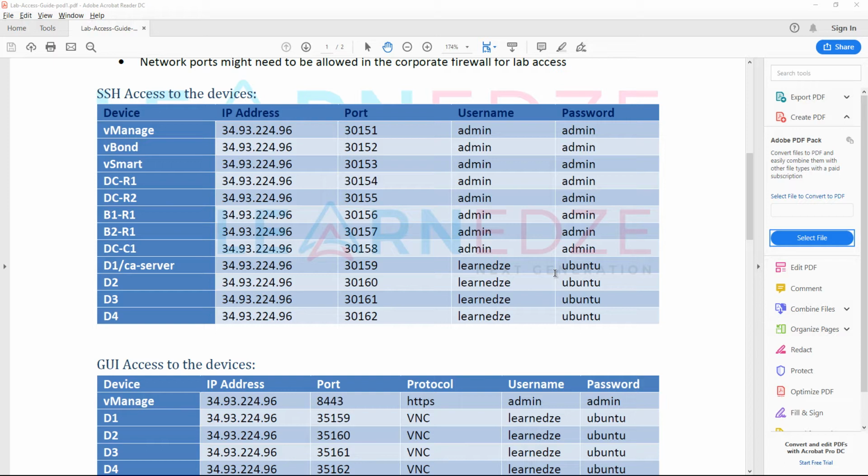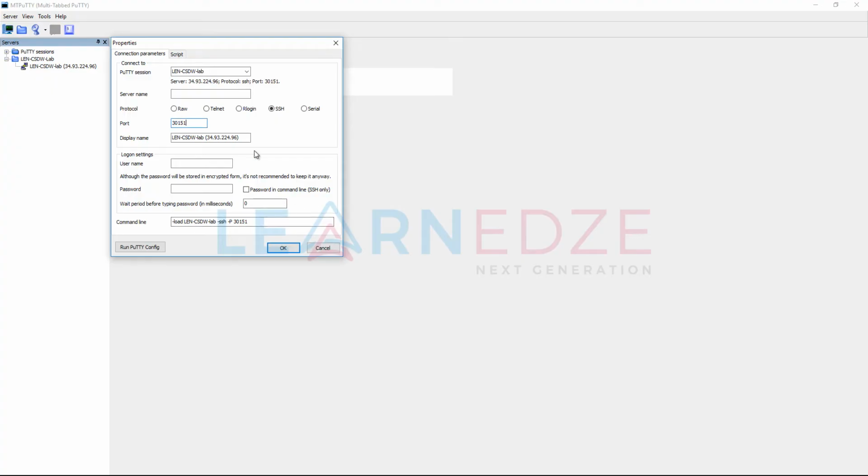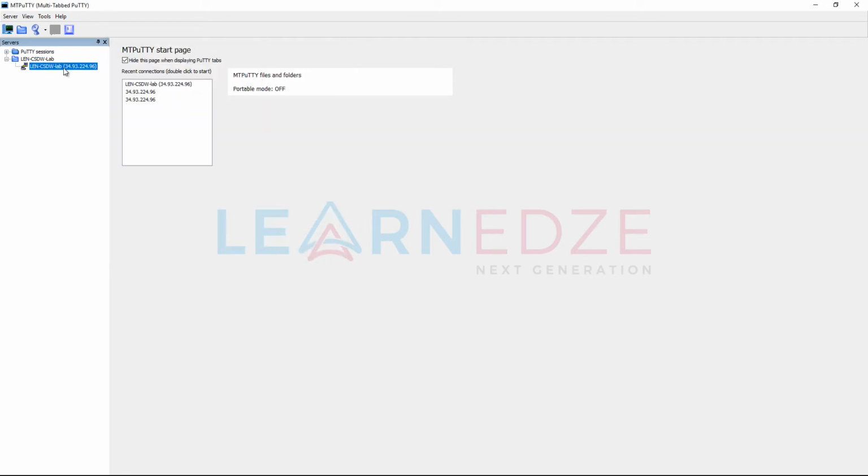Let us install vManage now. I have already installed the vManage in the KVM. So basically we are running all these devices in KVM, right? And now, as a part of this, this is our IP, 3493.224.96, which is my pod IP, and 30151 is my port number for accessing the vManage. Okay, so let me just connect to it.